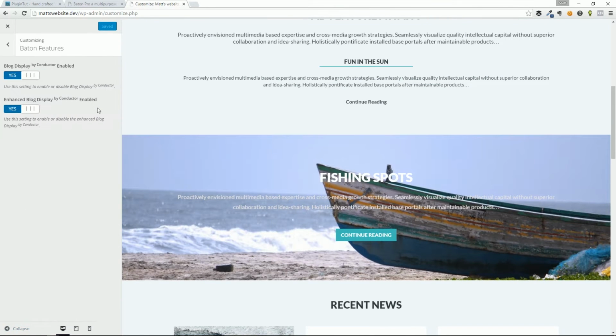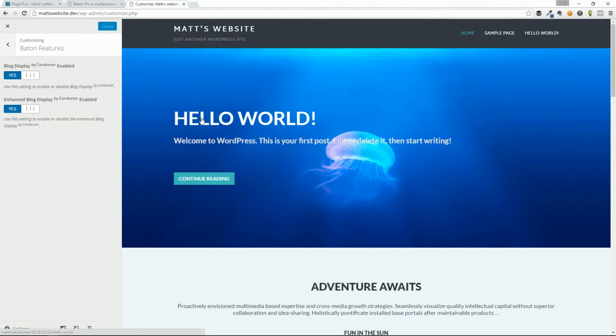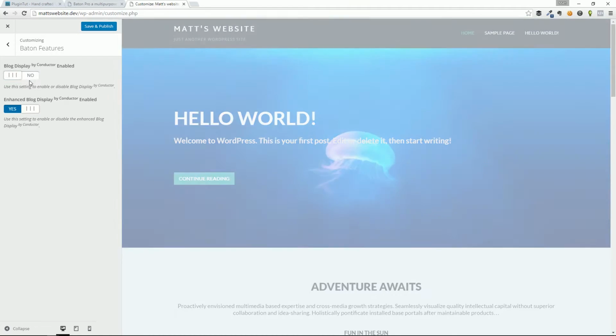Now I'm going to show you how you can control that. If we go into the Baton features section, you might say, oh my God, this is my blog. How do I get the blog to show up without customizing a homepage? If you come into the Baton features, specifically for Baton Free, we can shut these things off. By default, our blog display powered by Conductor is enabled, and our enhanced blog display is also powered by Conductor.